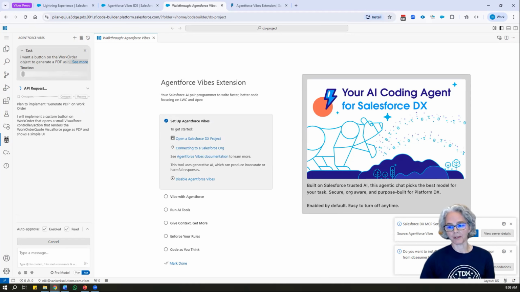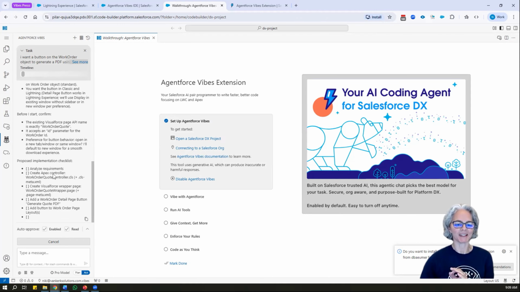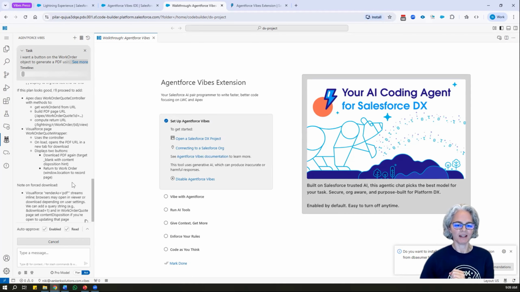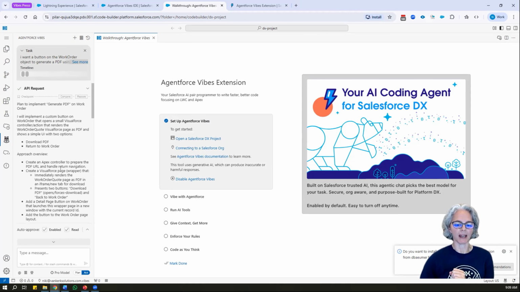Now, I'll warn you that I've done this a few different times and gotten totally different results. I'm hoping that today we'll get what I'm expecting. Okay, wow, lots of stuff. So it's giving me the plan. It's thinking about what to do. It says, okay, I'm going to open the work order and open a small Visualforce controller that's going to render it as a PDF with a UI that's got download and return. So that's good.